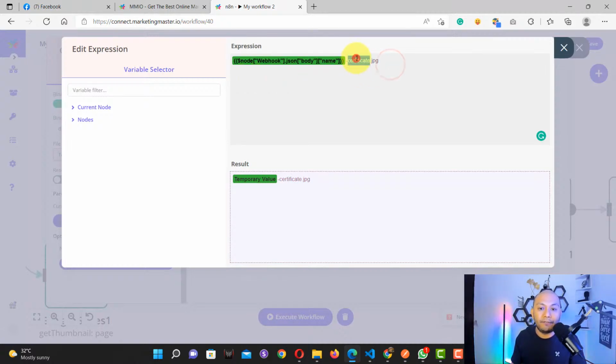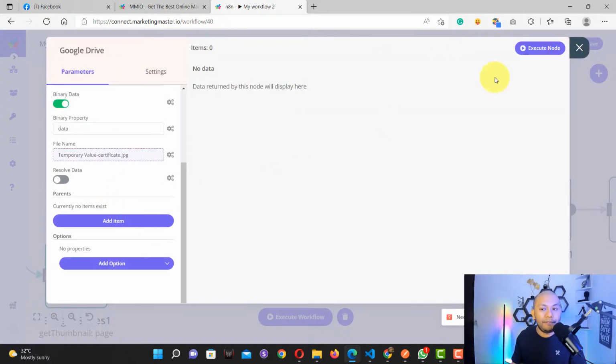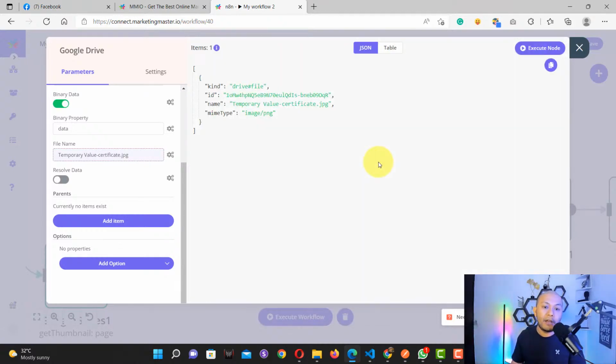So this is our certificate name. The name of the user, which is the temporary value, and then dash certificate.jpg. So that's the name of our file. After that, we can execute this node, and that will be uploaded to our Google Drive. Once that file is uploaded, we will get the file ID. Okay? So this is the file ID.